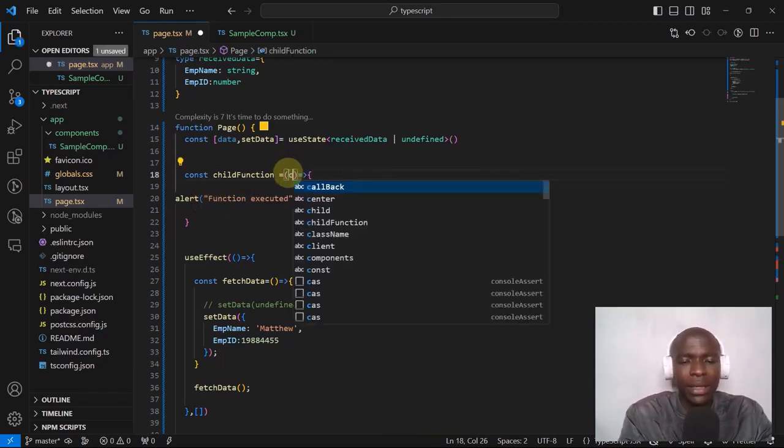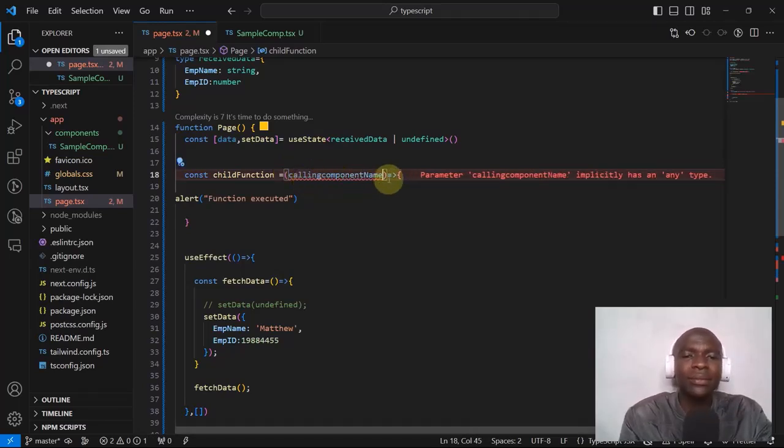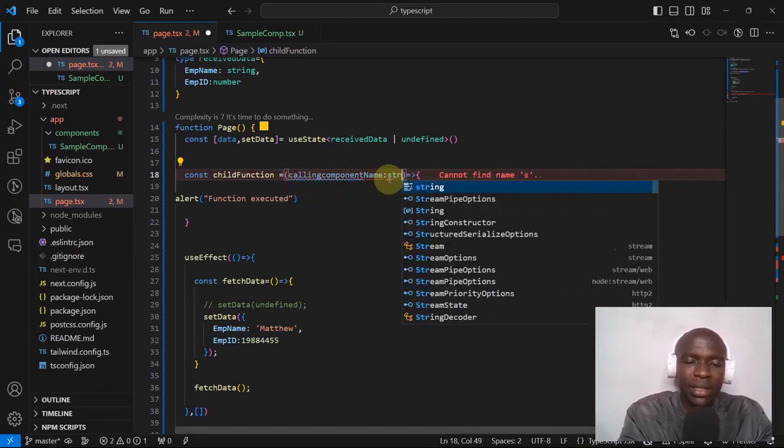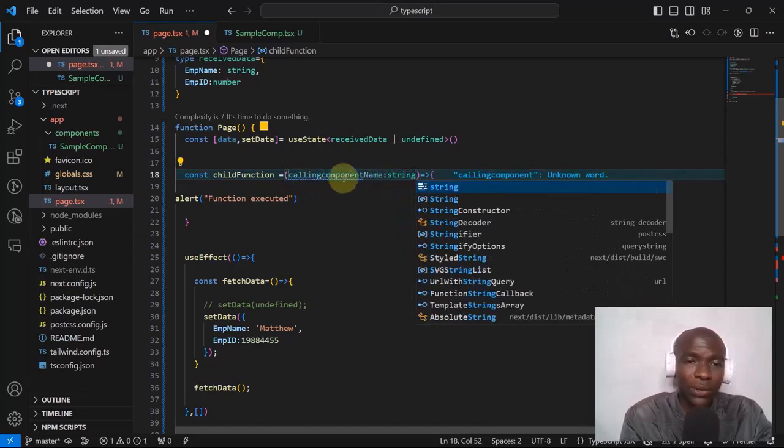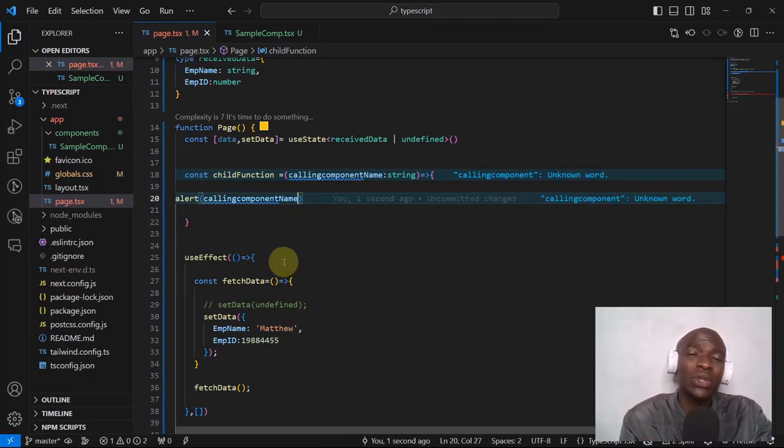Okay, let's say the name of the string is going to be calling component name, as a string. You are going to receive this string, and then you are going to display an alert of the string that you have received. We are getting to section 2 of this video, where we are typing a function that receives a parameter.